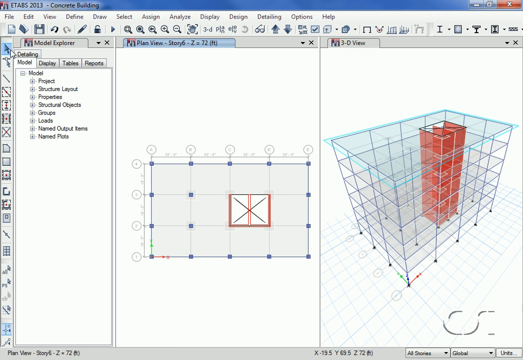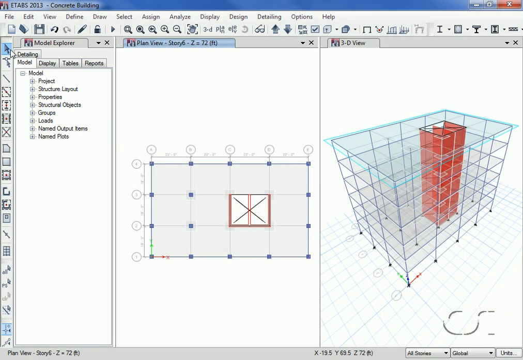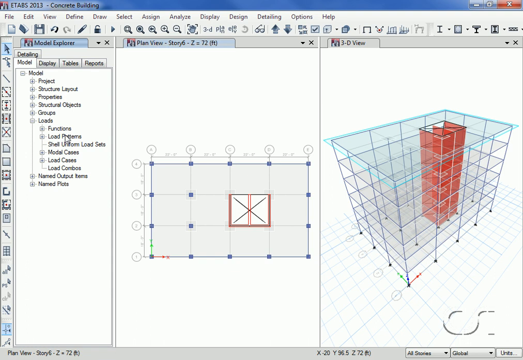Next, we will add a wind load pattern. In the Model Explorer window, expand the tree under the Loads branch. If for some reason the Model Explorer is not displayed, click on the Options menu, Show Model Explorer command. Go back to the Model Explorer window and expand the Load Patterns branch. And note that dead and live load patterns are already defined.